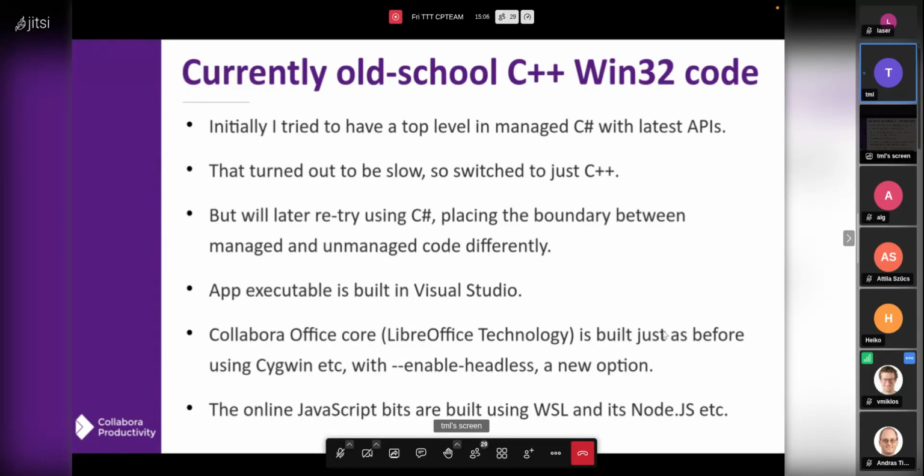The app is built in Visual Studio, of course, but the LibreOffice or Collabora Office core parts are built just as before using Cygwin and so on. You need to pass some new options though. The enable headless option is the main thing. And the JavaScript part of Online is built in an environment using WSL, the Linux subsystem for Windows, and its Node and Make and so on tools.